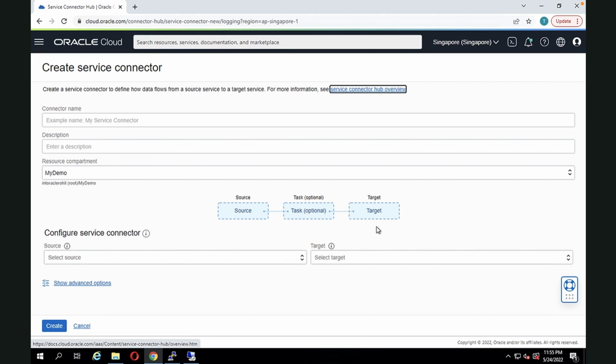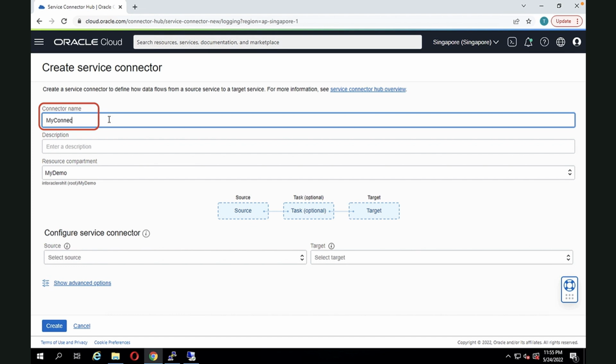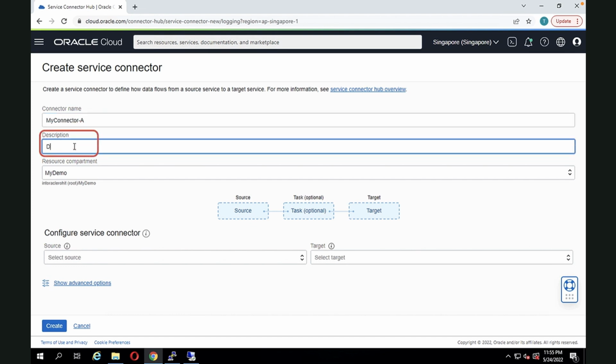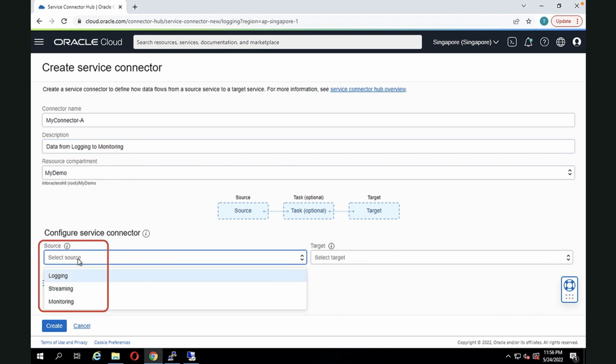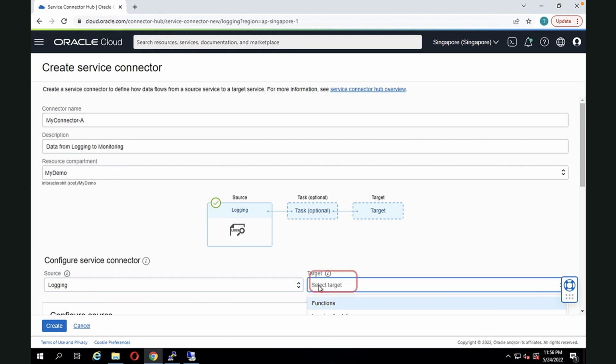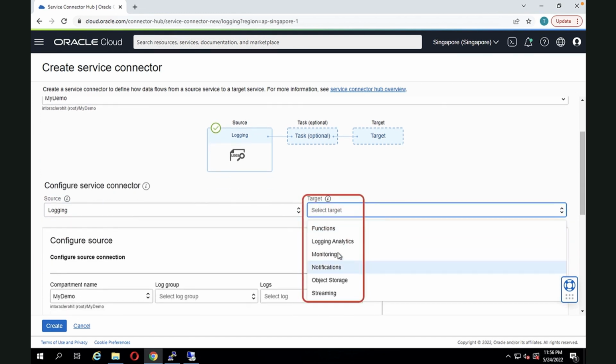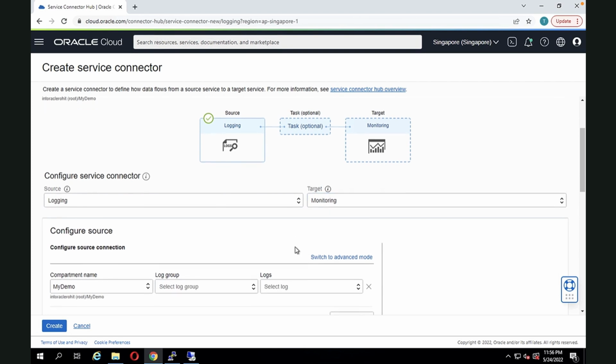So let's proceed to create a connector. I'm just naming the connector My Connector A. I'm using this connector to send data from logging to monitoring. The resource compartment is my demo, which is where I have created my log groups and log objects. The source service is going to be logging. The target service is going to be monitoring.